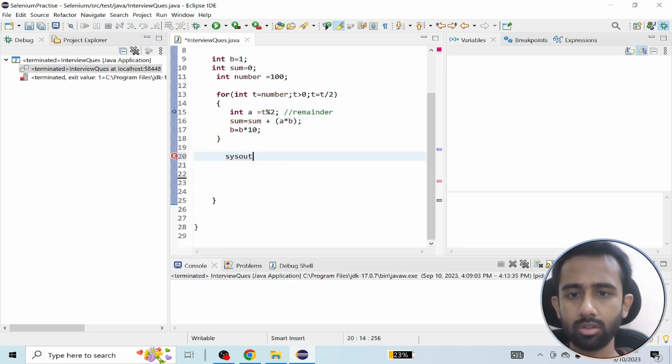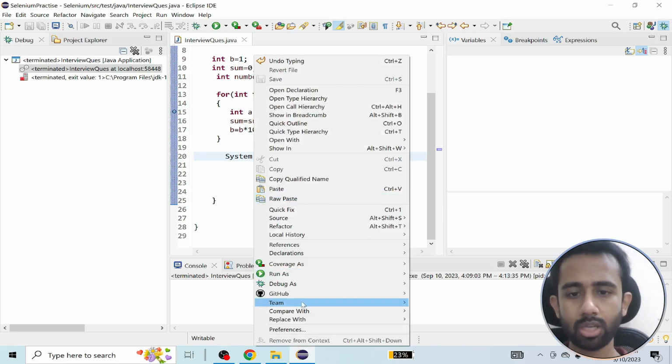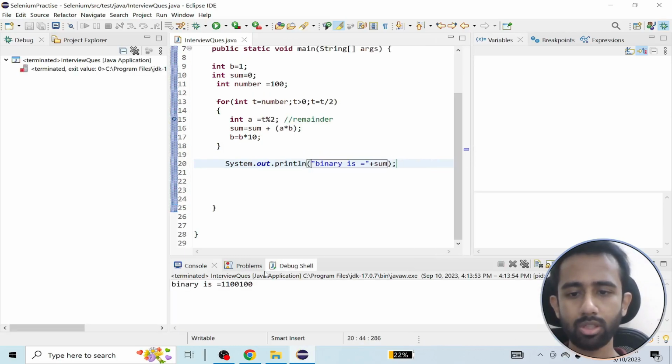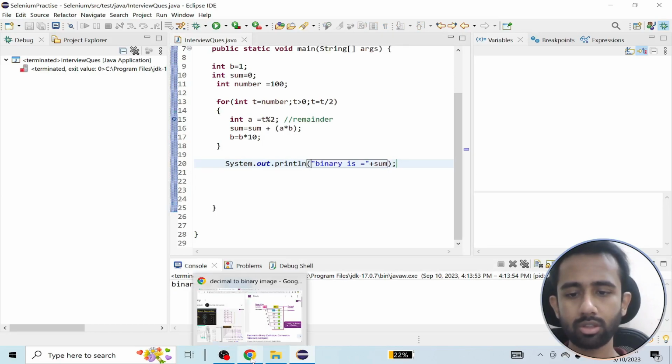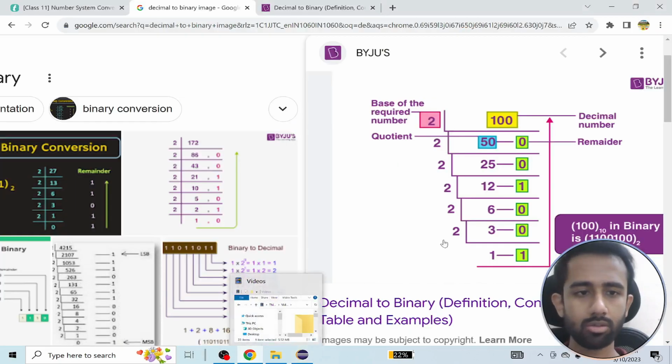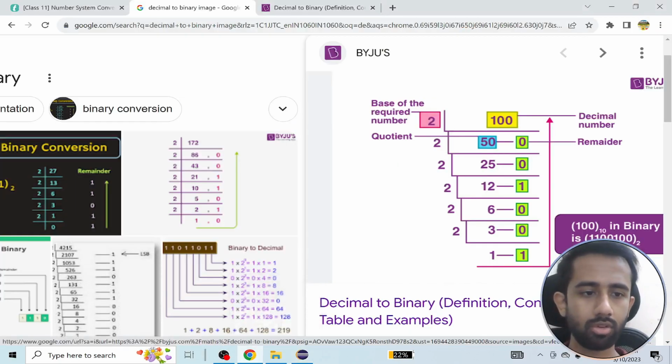I should have printed this sum value, so you can give some other name. System.out.println "binary is" plus sum. So let me run it. You can see we got the same output. So we have successfully converted one decimal number to a binary number. It is 1100100.